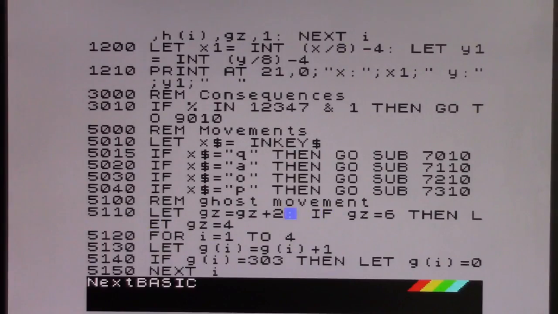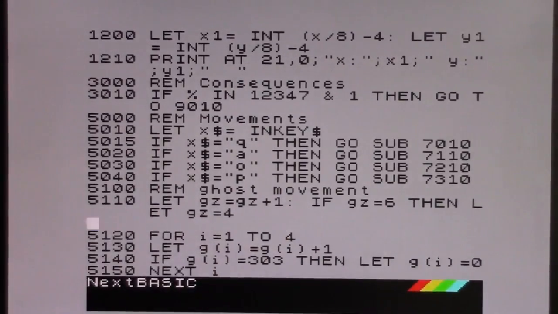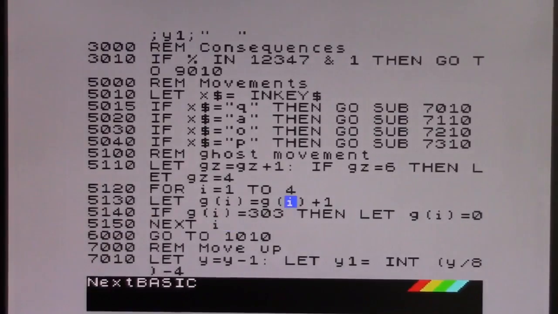Right, I made a mistake. That is handling the ghost pattern. Leave that alone, leave that at 1. This is the part that handles the ghost movement. Right, this is what I need to put to 2. The ghost should now move twice as fast.